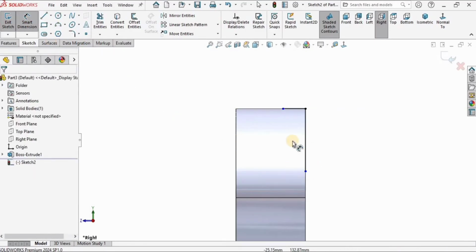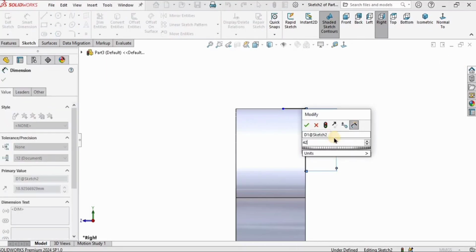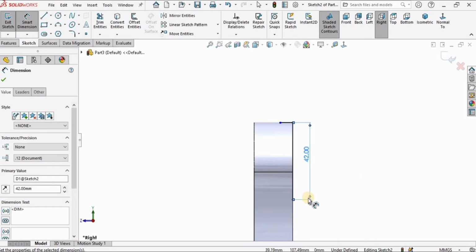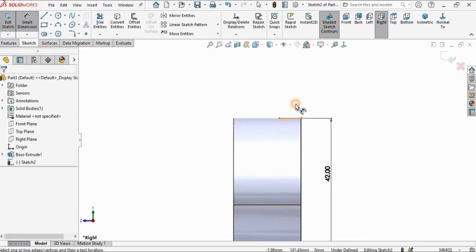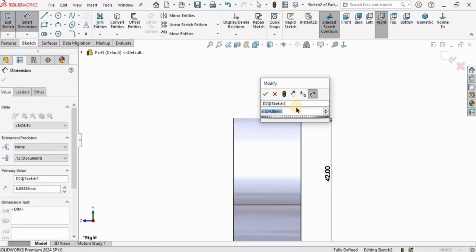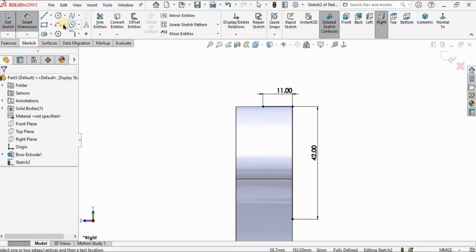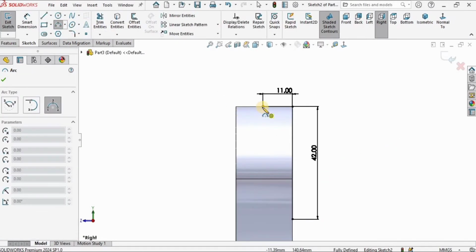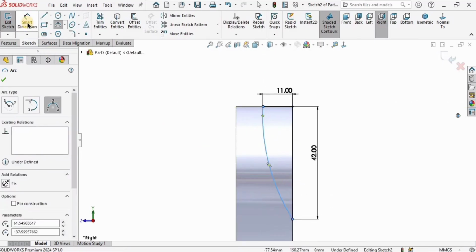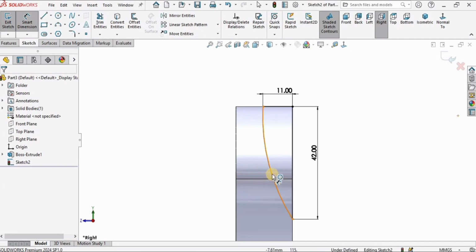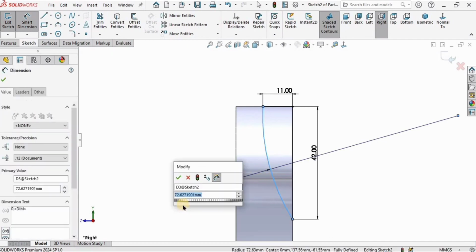Now I will specify the distance, so the vertical line is 42 millimeter, and the horizontal line is going to be 11. Right, and then I will select 3-point arc, 1, 2, 3, and the radius of this one is going to be 60 millimeter.